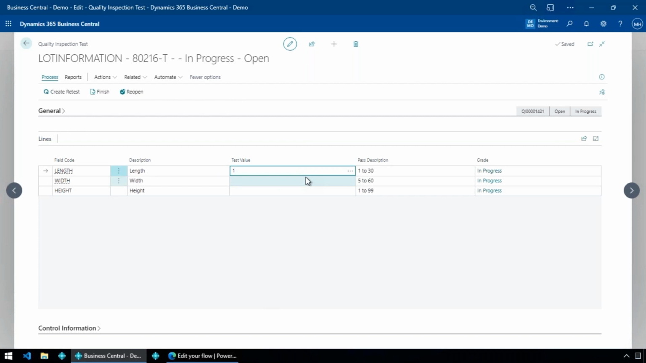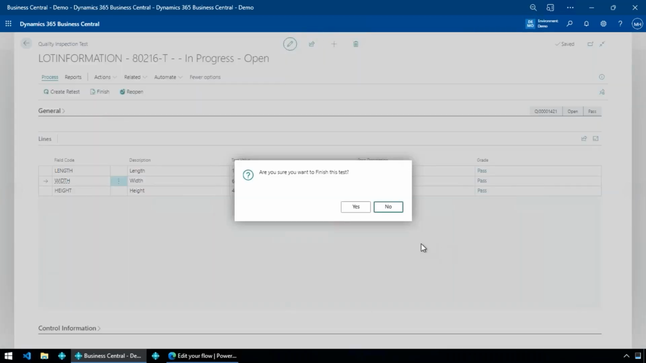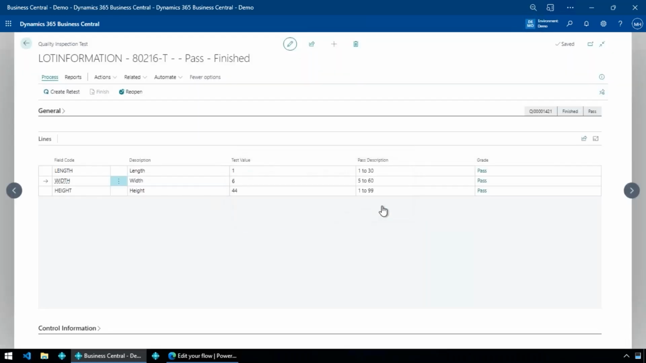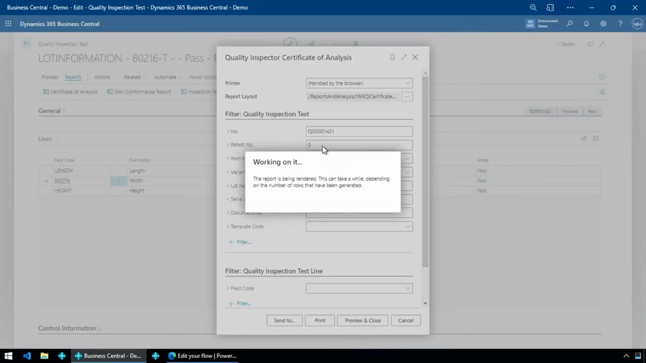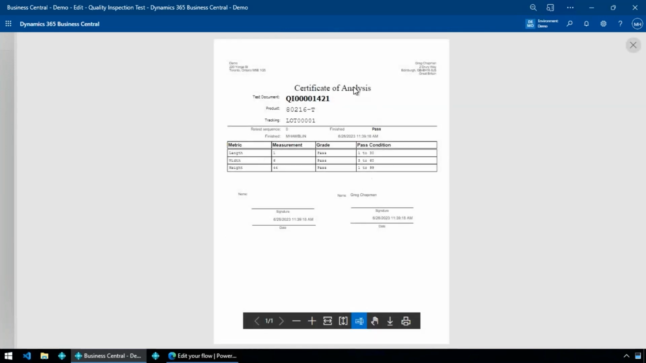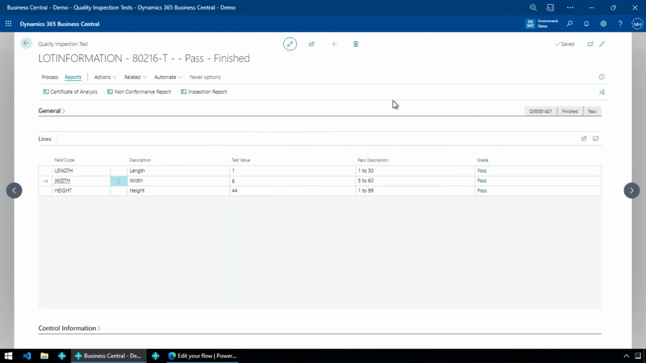And here again, I would just come in, enter my data, and whatever those values are, I've got it in the pass mode. I can finish that, and now we've got this finished test. We've got all the records of what happened. I can come in and print my certificate of analysis on that particular lot number, and you can do this based on the retests and everything else. So it gives me all my detail, and of course you can customize these reports as much as you like.